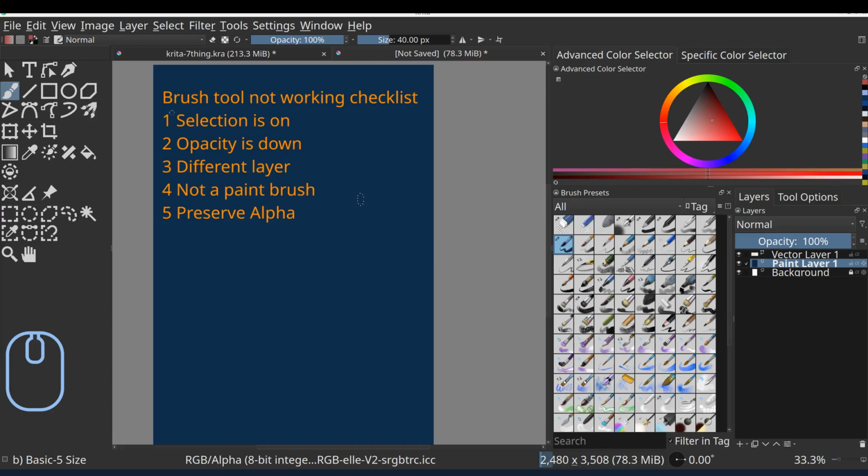This is a Krita video about the five most common mistakes that I make that when I first started was really frustrating. When you have a paintbrush tool and you want to paint something and you're going like this saying, why isn't it painting? Okay, one of the most common reasons, number one, is that your selection is on.